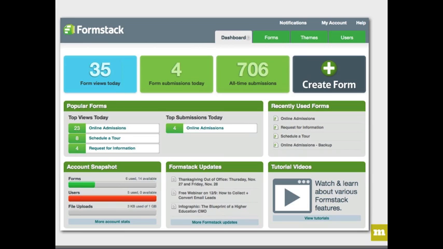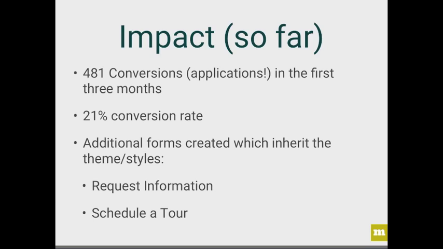And the functionality that we have here is something we would have had to build if we went the custom web form route. So there's a really rich set of things that we were able to inherit as part of the project. So the early impact, this is something that launched in August of this year, was 481 conversions or applications in the first 3 months, with a 21% conversion rate for folks who entered the form.